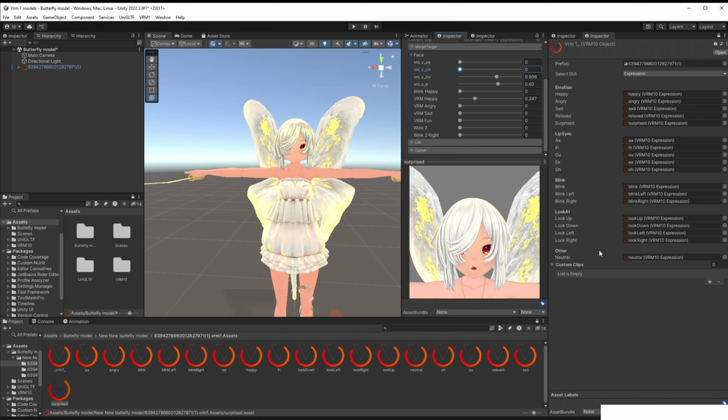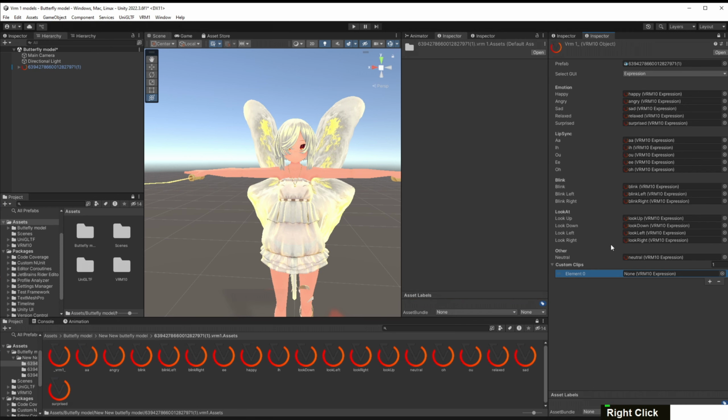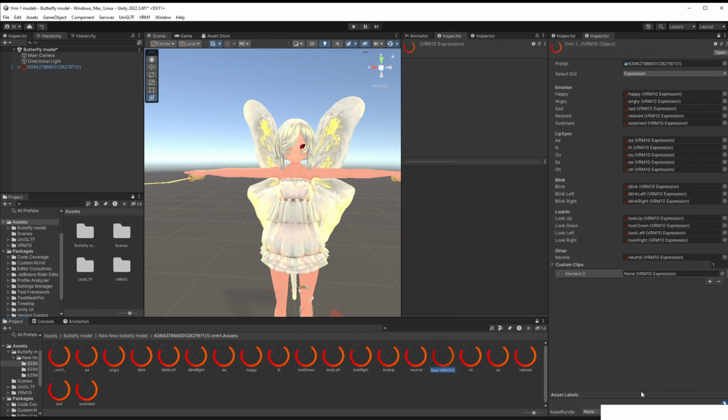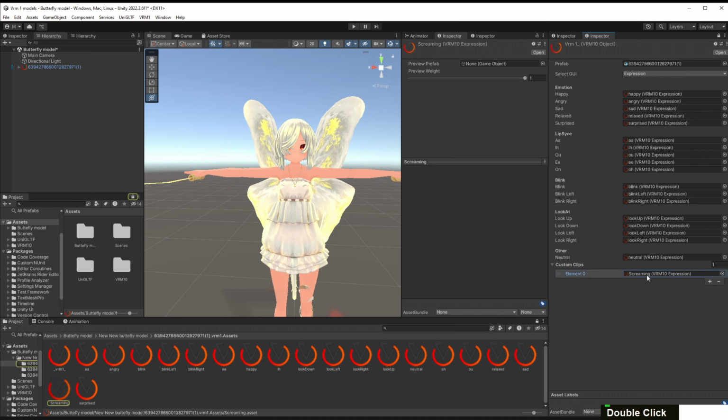Sometimes setting up the same values within different expressions may cause problems, but sometimes it may not cause problems as well. So let's say I want to create a new expression. To do that, we will go here into the custom clips and we will hit plus to add a new expression. Now, as you can see, in VRM0, it was automatically populated for us. In VRM1, that does not happen. So we need to create this manually. And to do that, we will go here in our expressions folder, we will right click, create, then we go into VRM1 and we go expression. And we will name this one screaming, because this is the expression that I want to have, screaming.